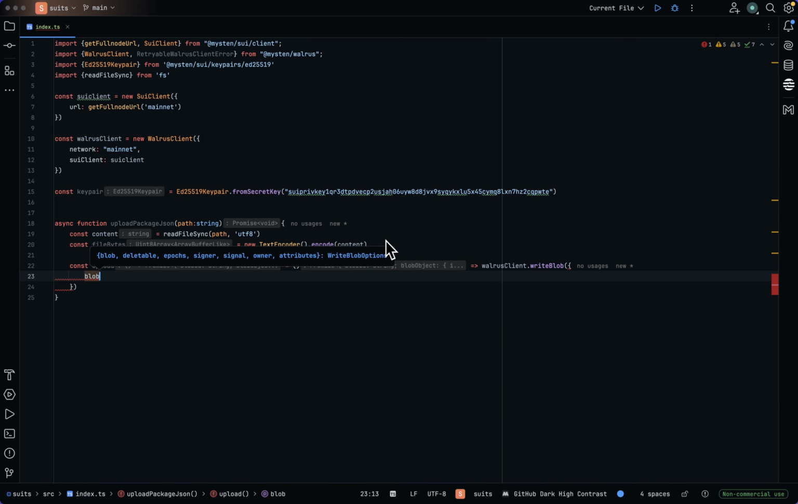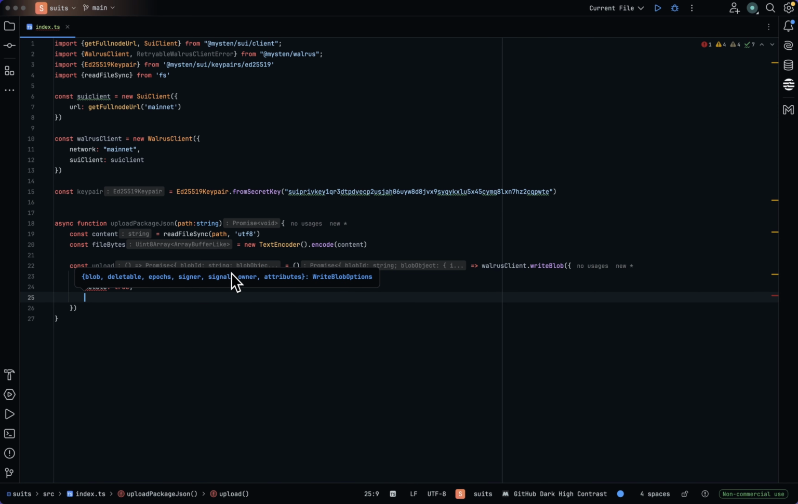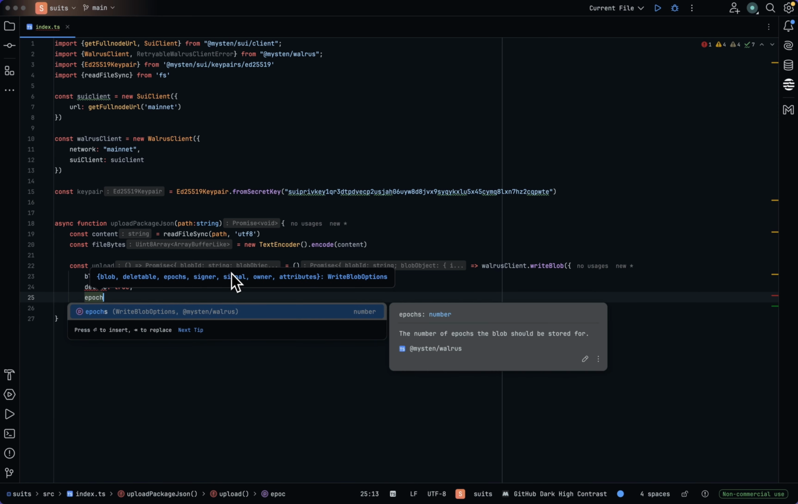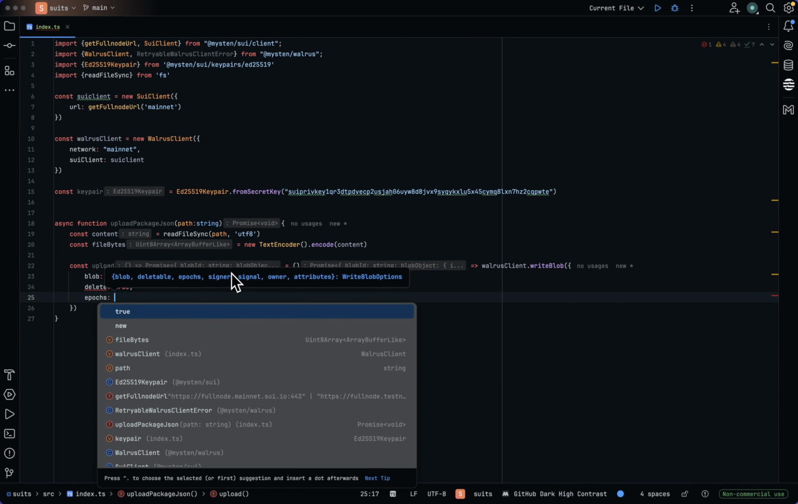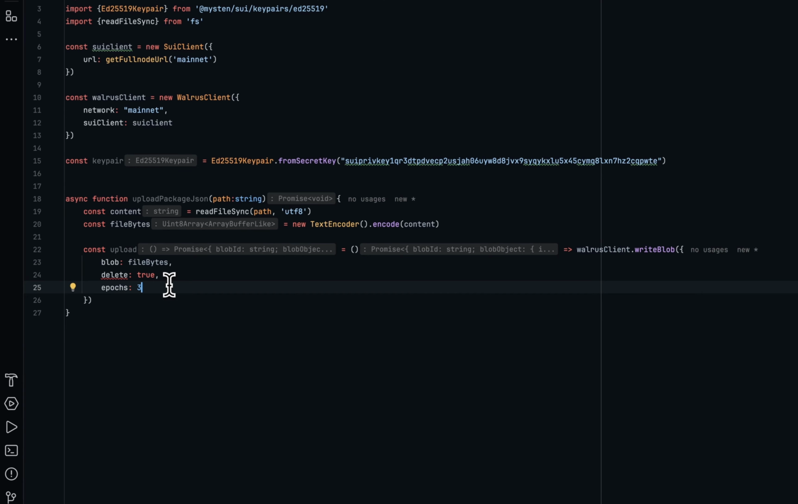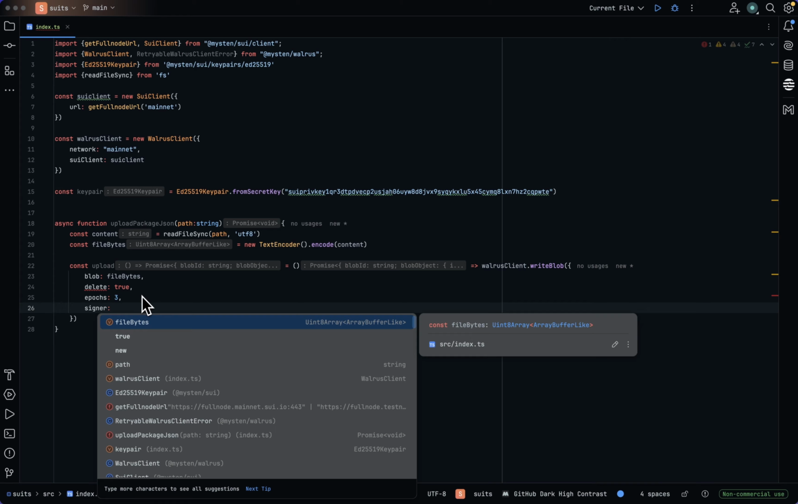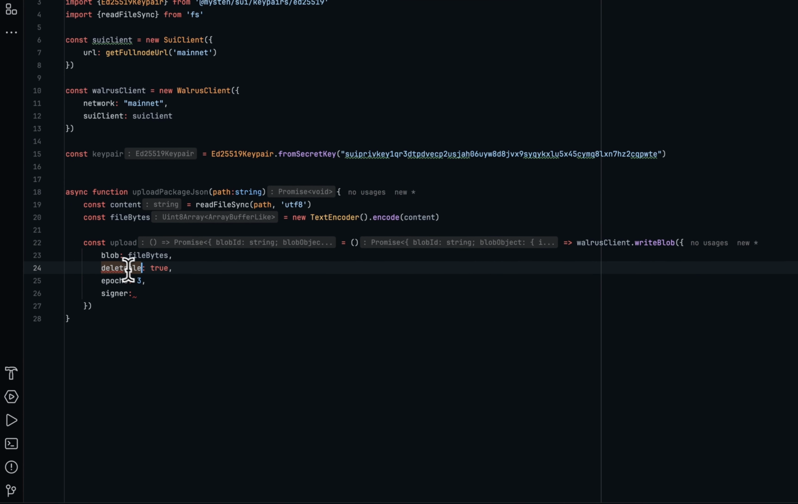So first we specify the blob, so it's file bytes, and then we'll specify if we want this file to be deletable, right? So set it to true because we want to eventually delete it in future, like in this tutorial. And so epochs, the number of epochs you want to persist the data for, let's just do 3, right? I've forgotten how many days an epoch is, but I think it's 2 weeks, I can't remember. So just always remember that you have to check how many days an epoch is, and then this is actually deletable. And so the signer I'll keep here.